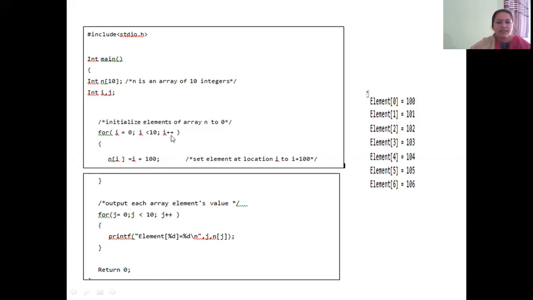Next we come back, increment i becomes 1. i less than 10 is true. Again we execute the body of the loop with the new value of i. We initialize n of 1 equal to 1 plus 100. So it becomes 101. Next turn i becomes 2 and n of 2 will become 102. So like this we continue.